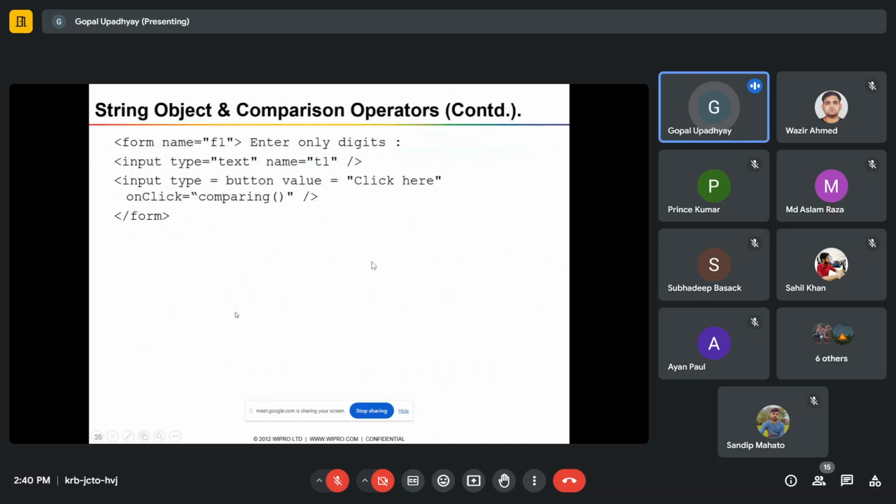Suppose there is one form, with form name equal to f1. Form का नाम है f1. There are two HTML elements, objects. Input type text, इस element का नाम है name equals to textbox1. Input type button, value equals to click here, और onclick एक event है, जैसे JavaScript में onclick, onsubmit, onkeypress. So these are the events actually in JavaScript. Events means it's going to take some instructions, right? So once I click the button, what should happen? Once I click the button, I want to call this method which I have defined in JavaScript, the comparing method.